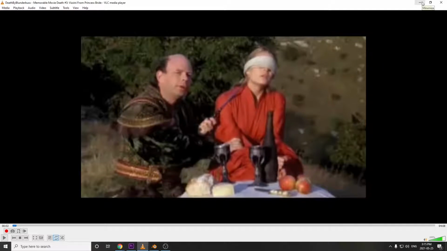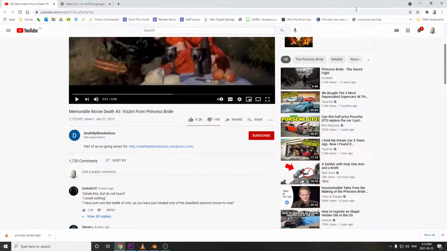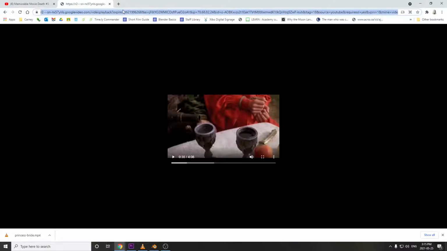We're done here. If it doesn't play, by the way, inside of VLC player, it means you won't be able to get the video most likely. Make sure you have the latest version of VLC player. That might help. Open up a new tab. I've already done that here.